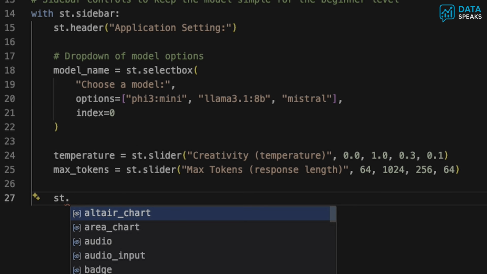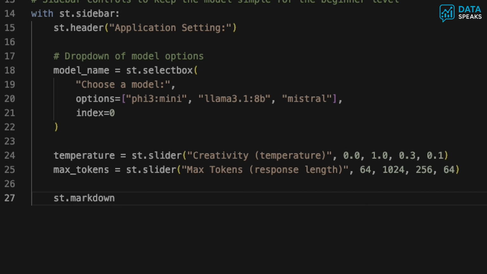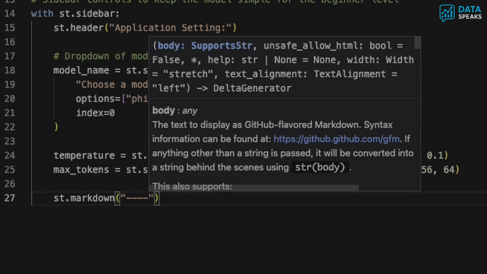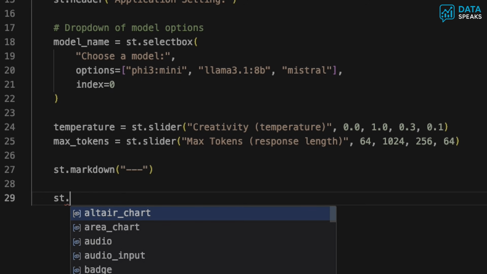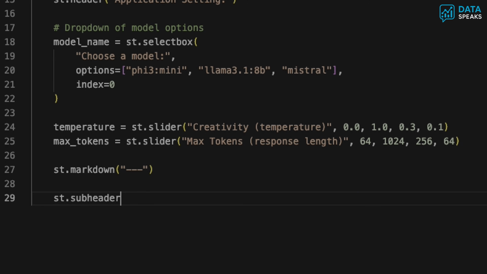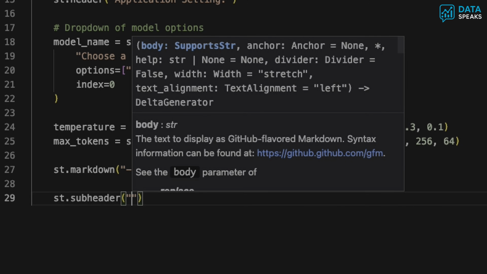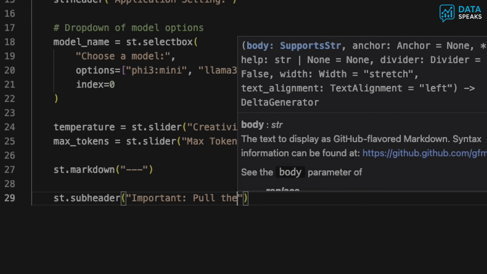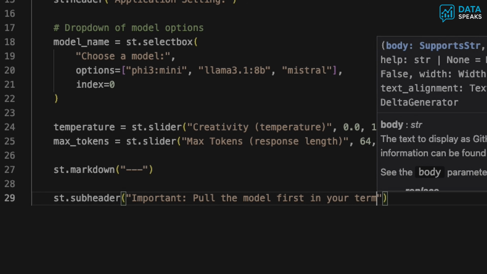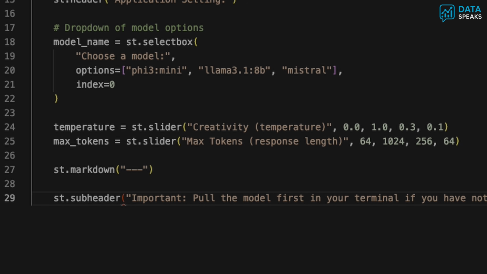And then I will simply say another markdown here, just to add a separator line. So I will add 3 lines there. That would add a line separator. And I want to say st.subheader in the settings. So I want to just alert the user saying, hey, pull the model first in your terminal. So I will say important, that it is very important that you pull the model first in your terminal if you have not already, something like that, so that users know that they need to pull the model and have the model ready if they have not already.